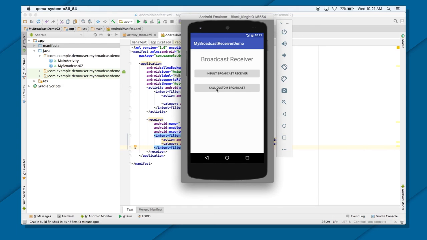So let's just try this first. Click on this, see, second receiver called and first receiver called. Nice, right? So that's how you are able to handle the broadcast receiver that is inbuilt, or your custom receiver.